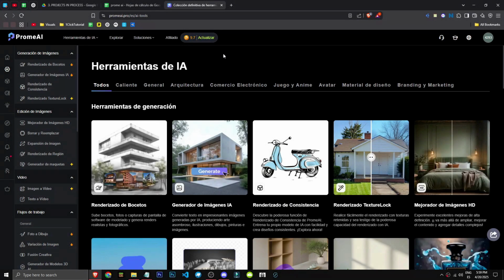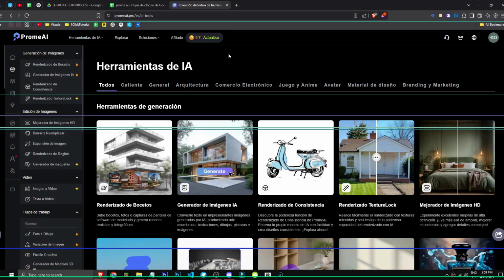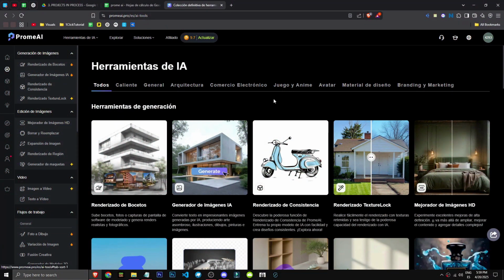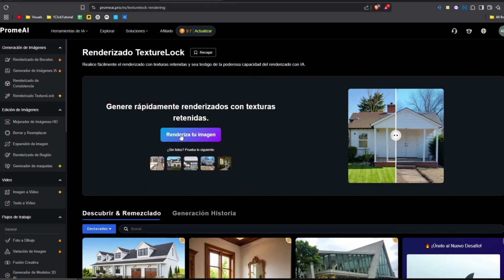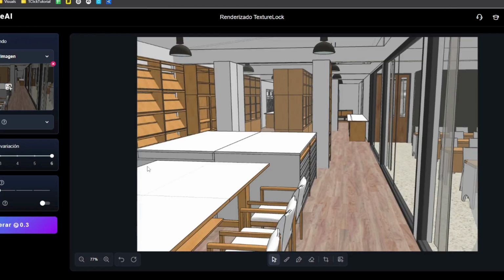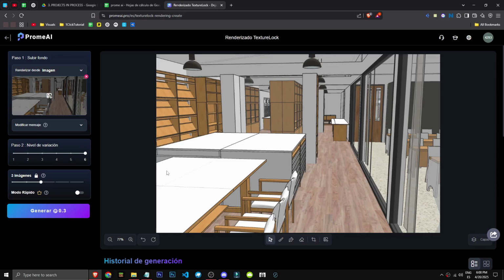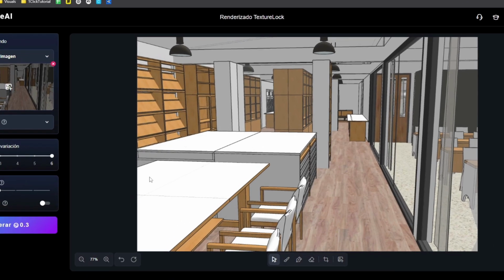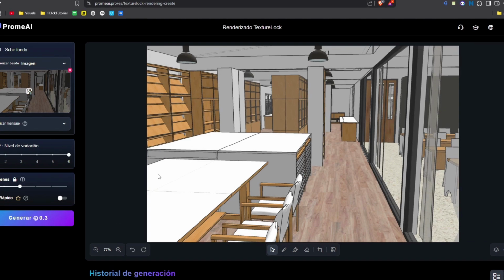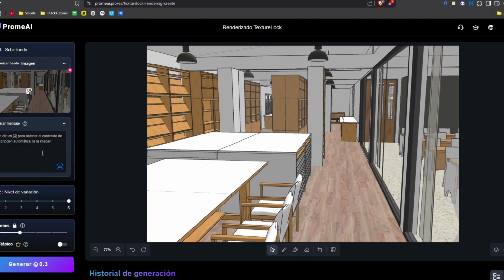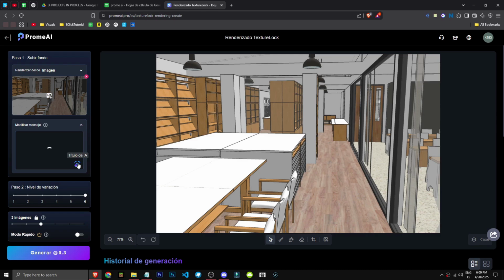How to create a texture lock render with Prome AI. Well, we'll start by going to the AI tools section. We'll select texture lock rendering and click start. Then we should be able to render our image. Let's upload our image. The beauty of texture lock is rendering a 3D model without changing polygons or distorting the overall structure. We can add a message here if we want. Let's set the AI to define a library and other parameters. For variation, we choose how much to alter and hit generate.